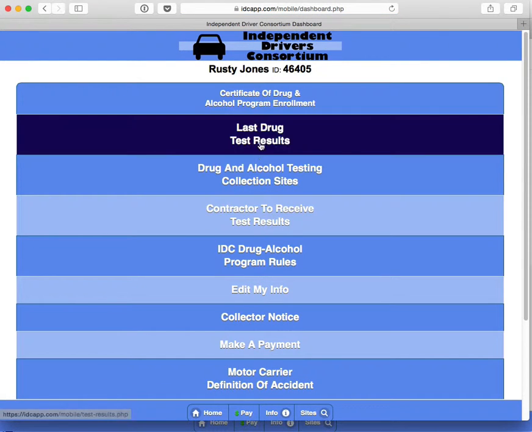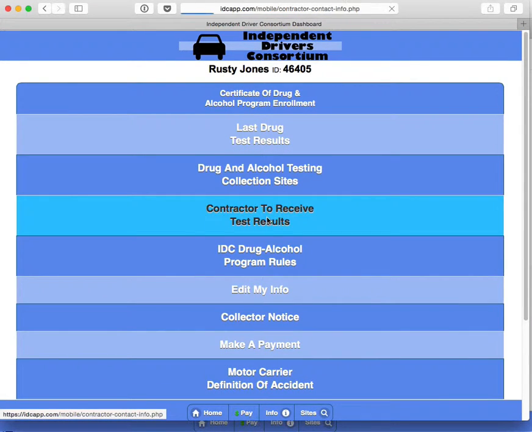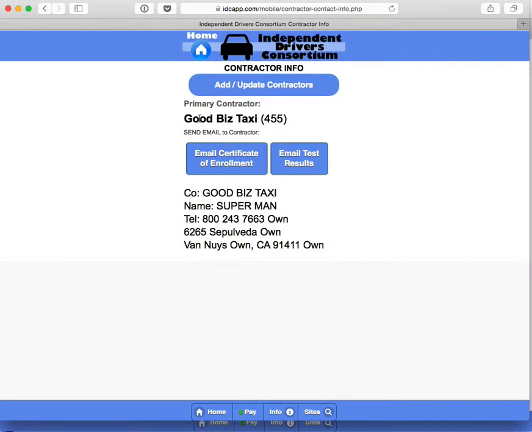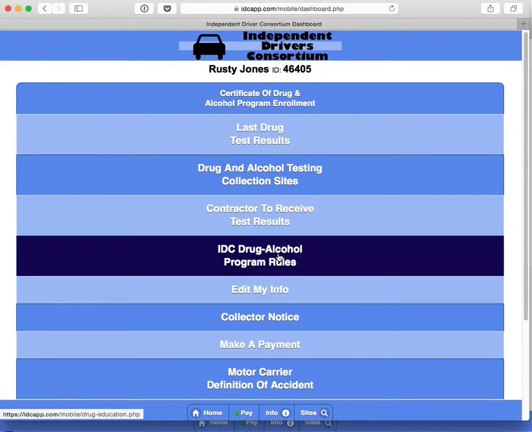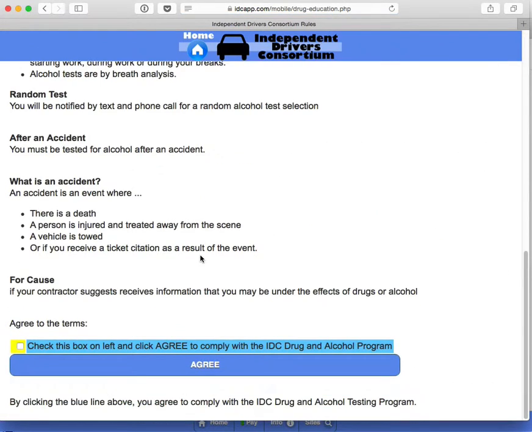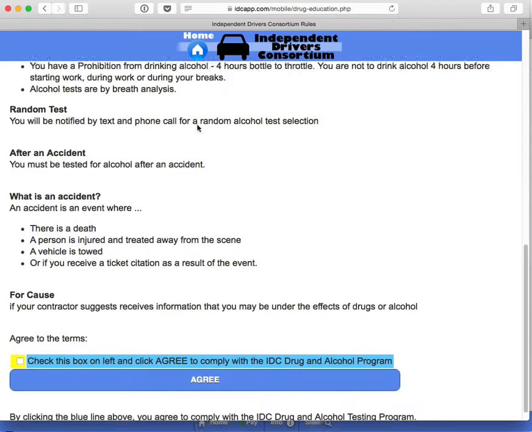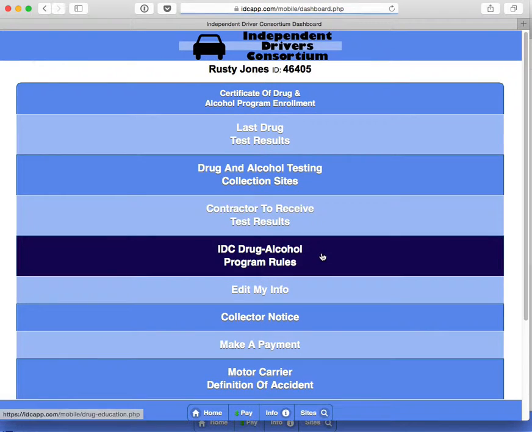Okay, so now let's go back, and now we want to see the contractor to receive test results. So this is Good Business Taxi, and he can email the certificate of enrollment or email his test results. Next, we can look at the program rules, and he will agree to them down here. Okay, we've got that going.